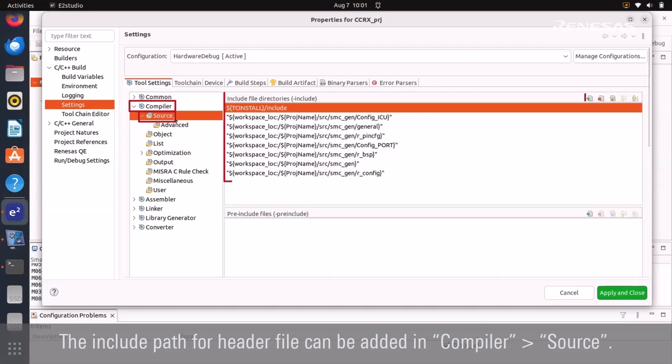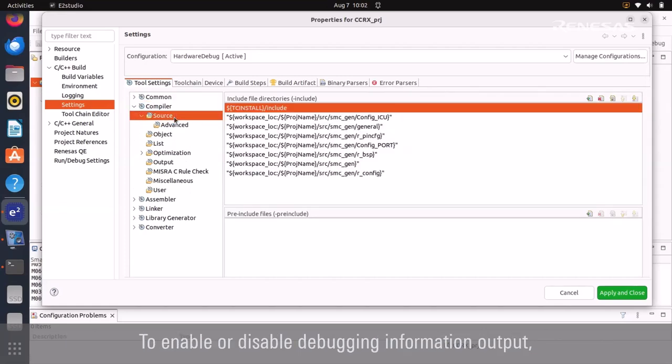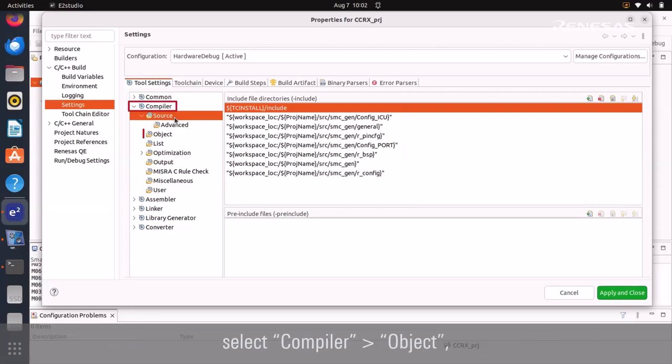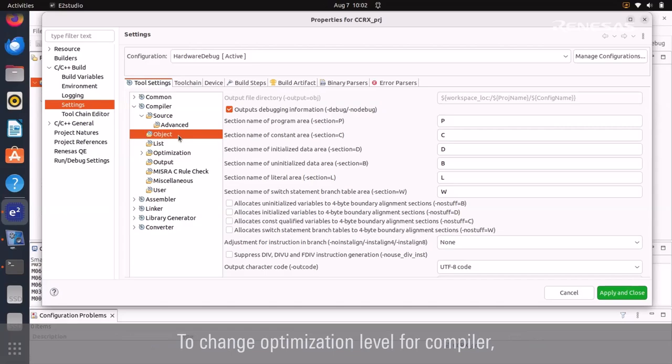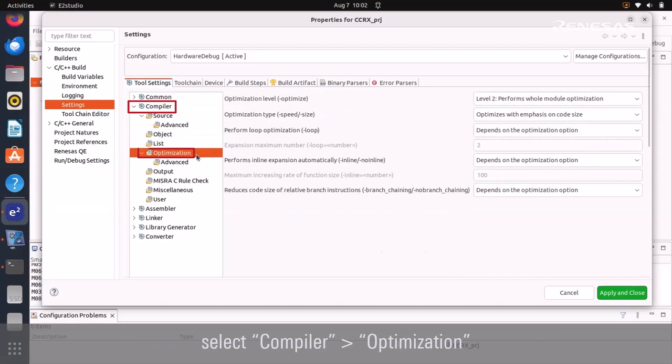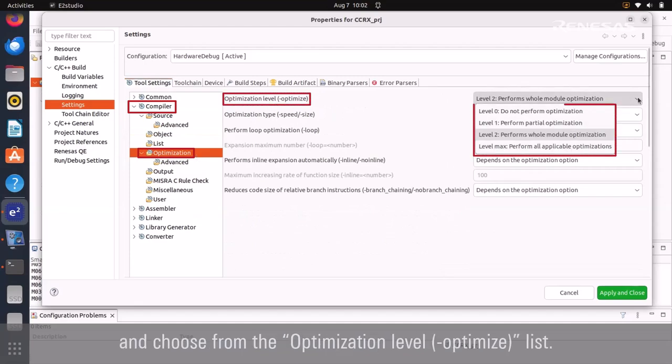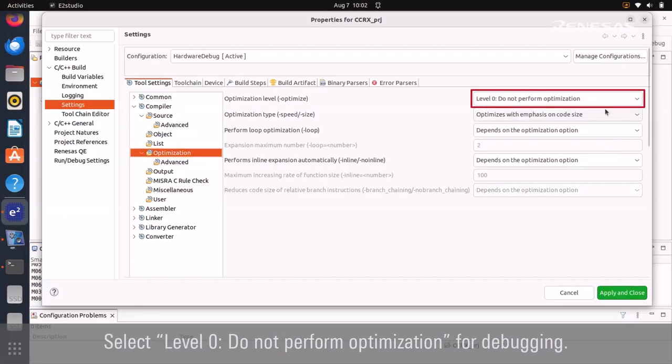To enable or disable debugging information output, select Compiler, Object. Check or uncheck the Outputs Debugging Information box. To change the optimization level for the compiler, select Compiler, Optimization, and choose from the Optimization Level list. Select Level 0, Do not perform optimization, for debugging.